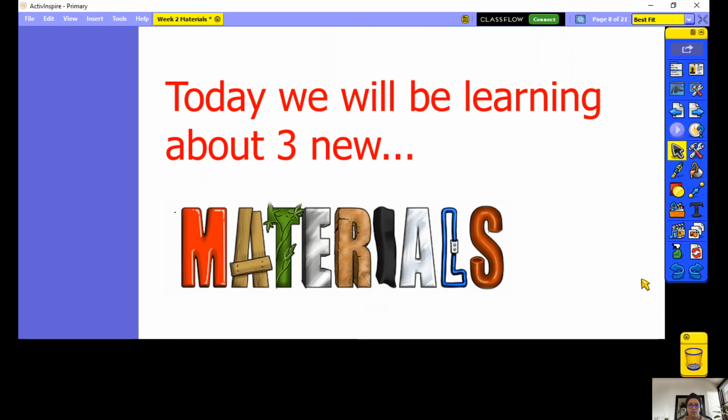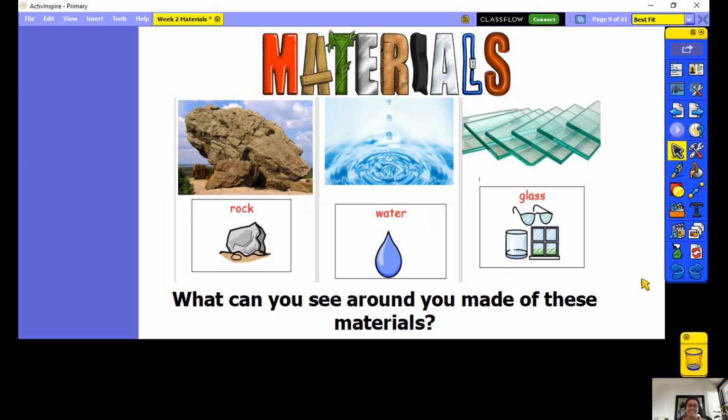Perfect. Let's move on. So today, like I said at the beginning of the lesson, we'll be learning about three new materials. They are, you ready? They are rock, they are water, and glass. If you have a look around the room you're sitting in, or even outside, out of your window, is there anything that you can see which is made of these three materials? Just have a quick glance. I'll have a look around myself as well and see what I can find made of those materials. Off you go.